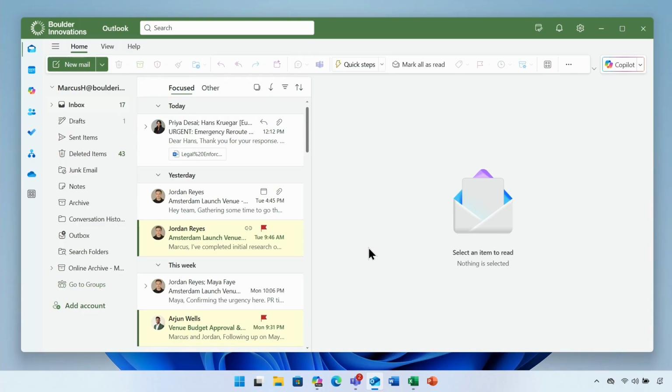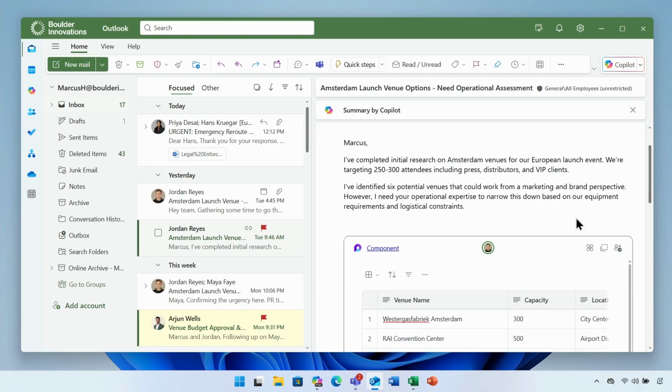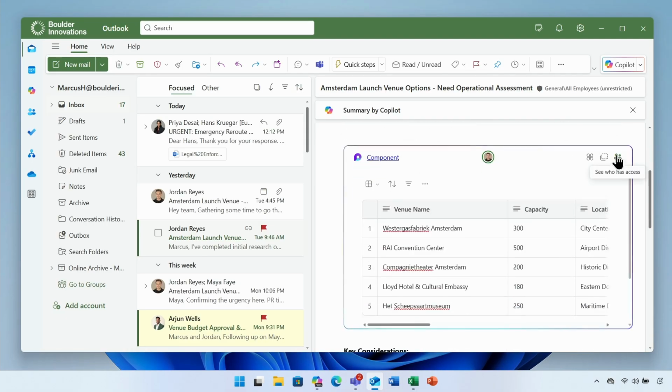And inside of here, I do see an email from Jordan. Jordan says, Marcus, I've completed the initial research on the Amsterdam venues. We're targeting 250 to 300 attendees, including press and distributors. I've identified 6 potential venues that could work from a marketing and brand perspective. Need your operational expertise. All right, let's take a look here.